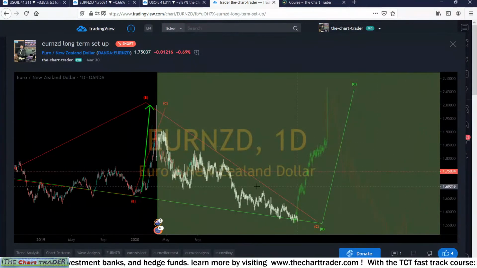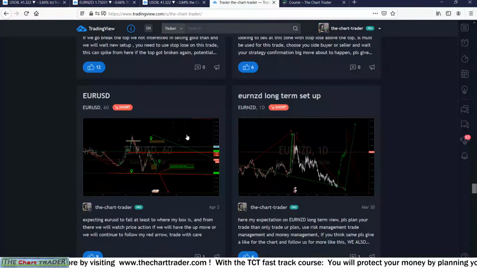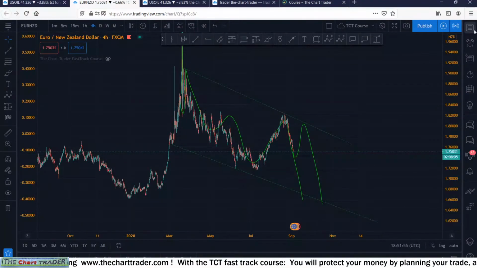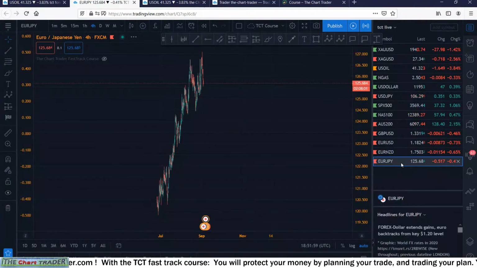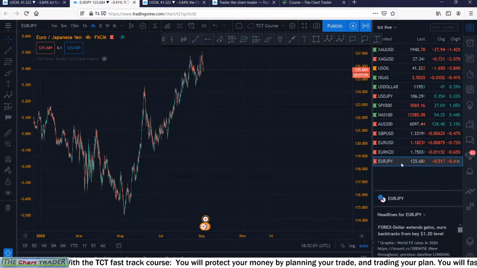Let's move on this pair because you're already over, okay? We are dropping. High possibility for pullback like this, and continue to the downside. Continue the fall. Let's now get back to the work and go to the Euro Yen, and let's end this movie here.